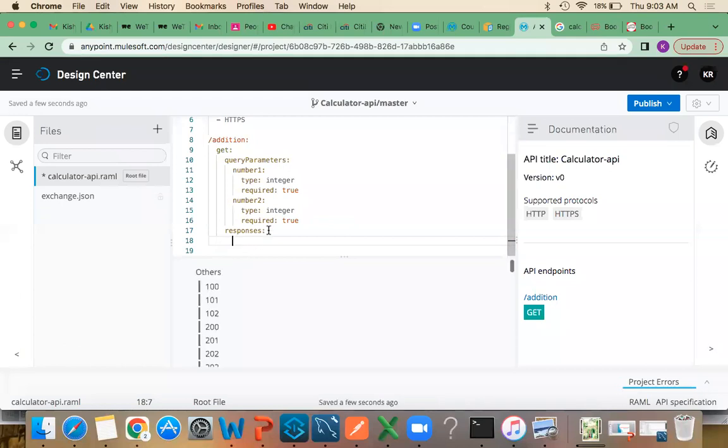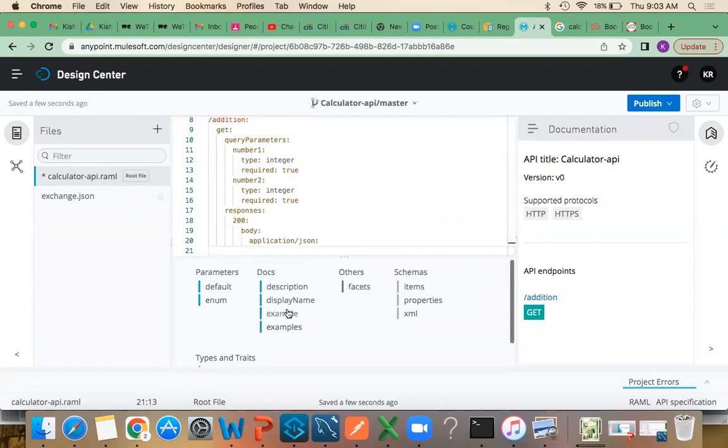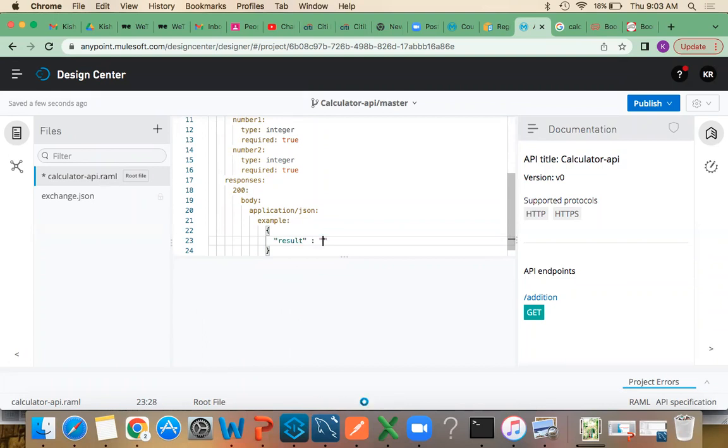Okay. Next, what is the next one? 200. Okay. Body, application JSON. This is the syntax, guys. Example. Here you can write result. Addition is maybe some 8.